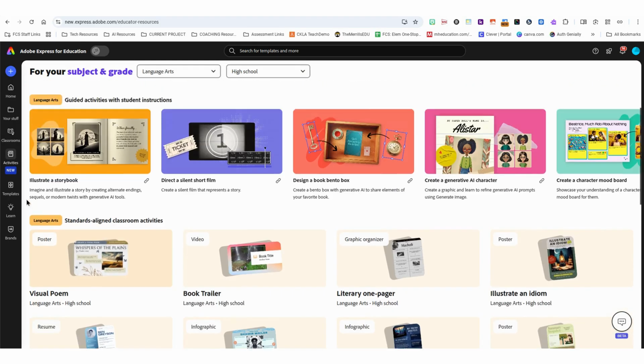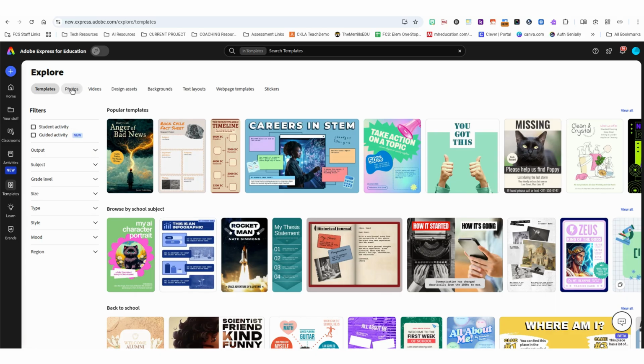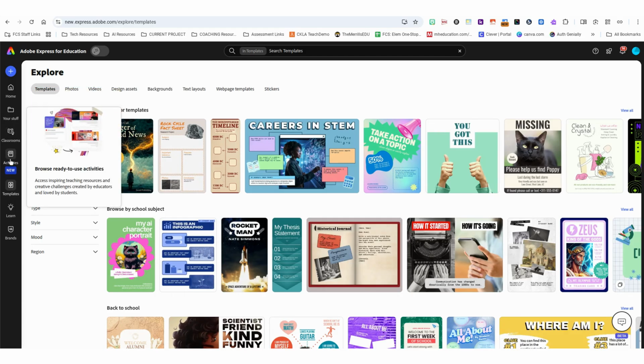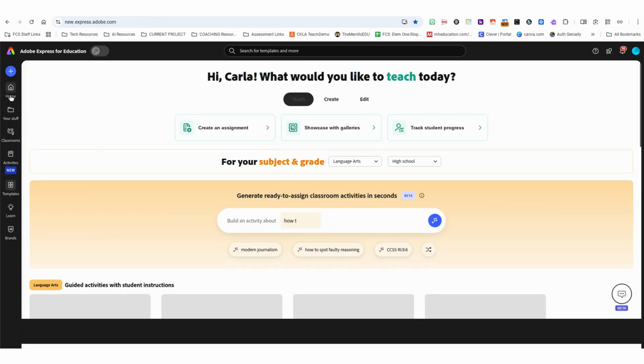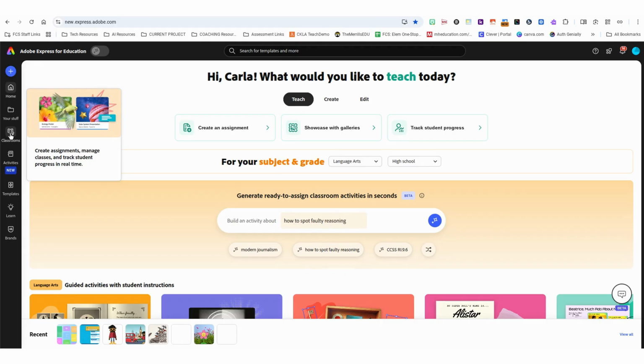You can pick one of these, or over on the left-hand side, you have templates, tons of options here, and you can pick what you want to share with them or what you want to create. Again, if you go home, I'm going to show you what happens here. You have options on your home page. You don't have to go into this classroom, as long as you've already created a classroom.